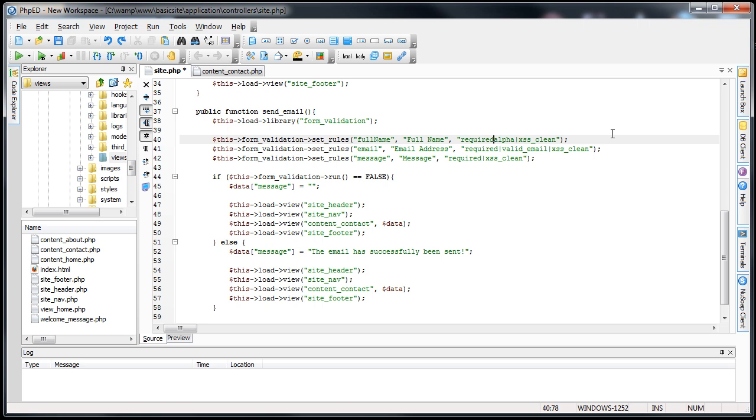And sorry, I didn't explain. This little thing right here, that's the bar. It's shift forward slash on a PC keyboard. I'm not actually sure what it is on a Mac. But I think it's just called bar. And you just separate the conditions in this third parameter with those. Okay, and this xss_clean condition will actually prevent anyone from doing cross-site scripting in those input fields. And it's actually just that simple.